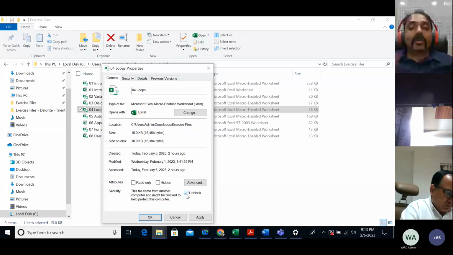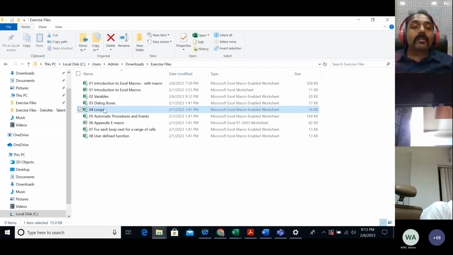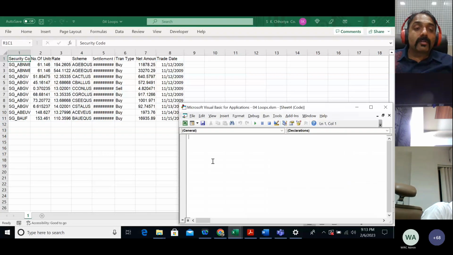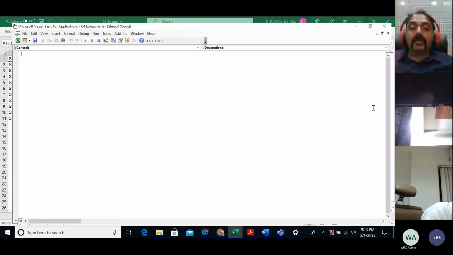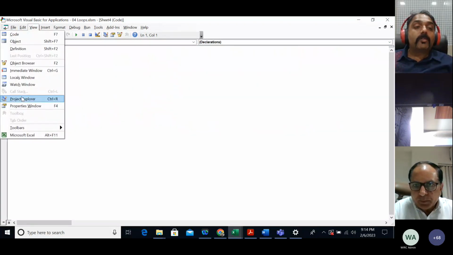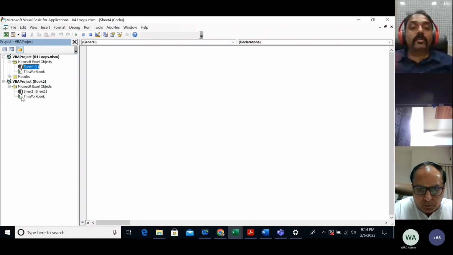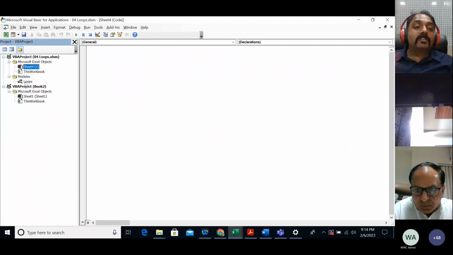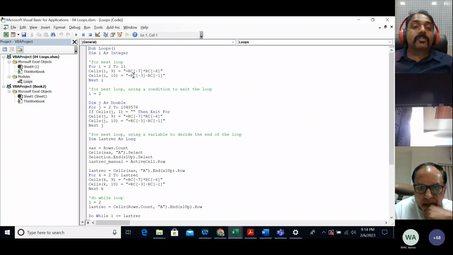Yeah, again, you need to unblock. Okay. Something you have understood now. And enable the macro. I need to go to the View tab, View Project Explorer. I have closed my Project Explorer. So I went to the View tab, View Project Explorer. Then if I open this loop procedure, then I get this.